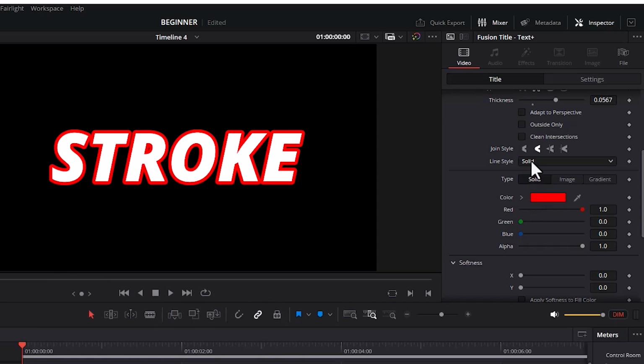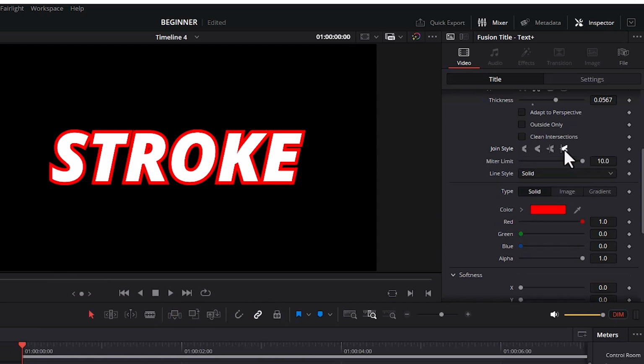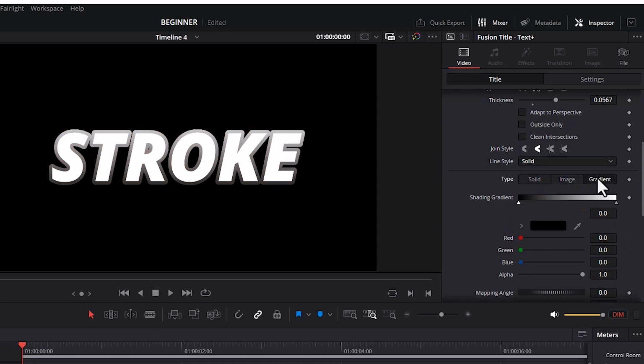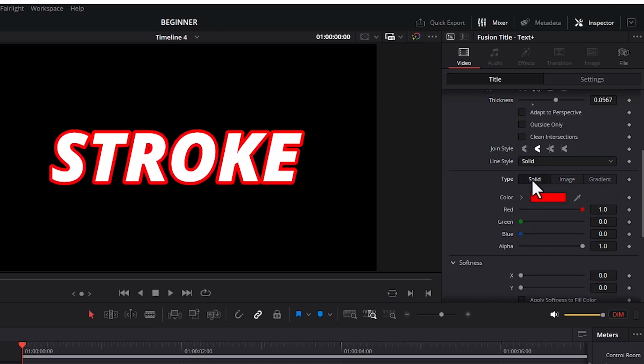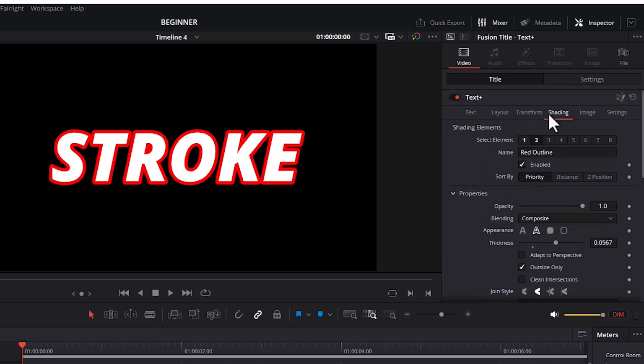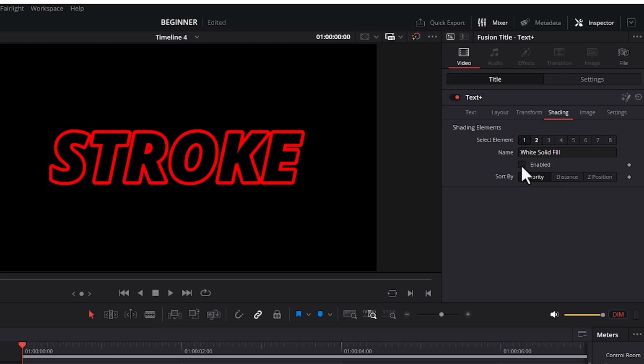And you can change the corners from round to square over here, but I'm going to take this back to circle. And you can change the type from solid to gradient over here, but I'm going to take this back to solid. But if you want the outline without the fill, all you need to do is to check outside only over here and scroll up and select element 1 and disable the fill, and this will create the outside stroke only.